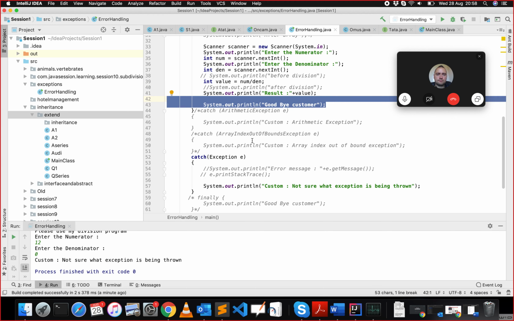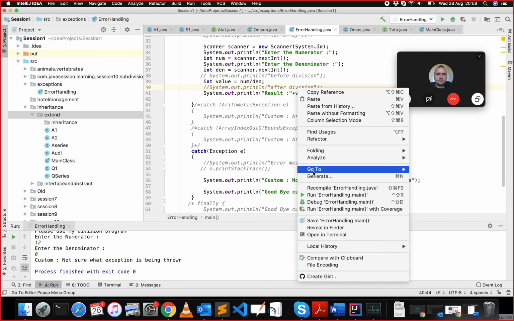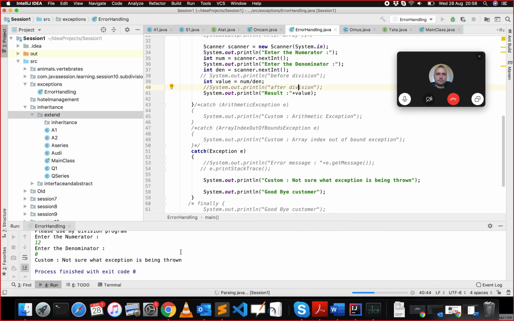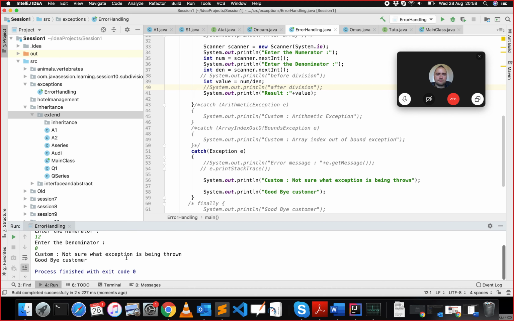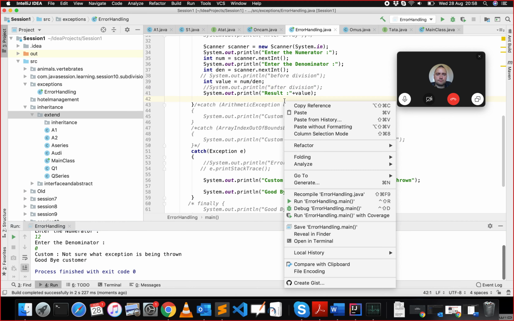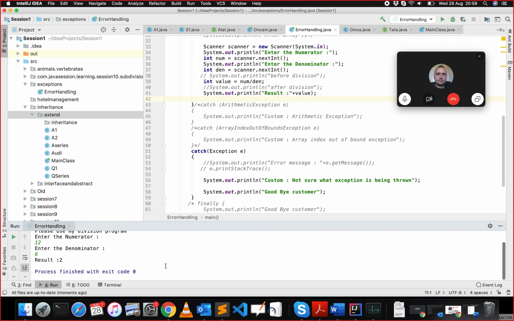Now the next thing you will say is, okay, you can place this information in the catch block. That's well and good, but the problem is, if something goes wrong, let's do this one. Again 12 0, something has gone wrong. Not sure what exception, but you get a goodbye customer message. But if everything goes right, you won't get that information. So only if the error is thrown will you get a goodbye message. If everything goes right, you won't get the goodbye message.